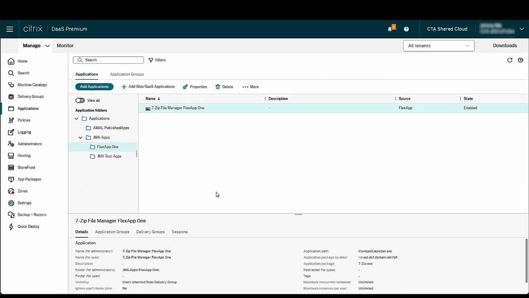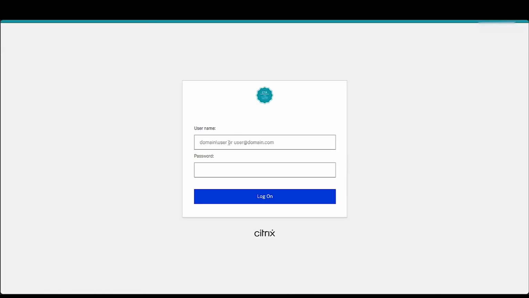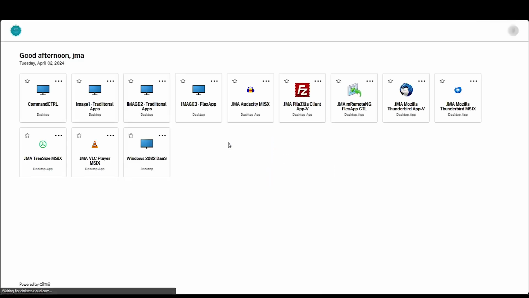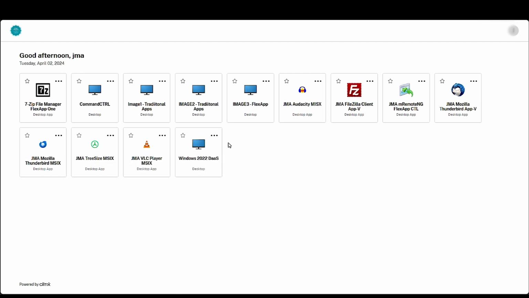After I'm done renaming the 7-Zip file manager application to include FlexApp One, it is now ready for me to test launch the application. I am going to hit the gateway service of this Citrix DAS tenant and authenticate as a user that has access to the application. Once authenticated, I'm going to add this application to my favorites and subsequently launch the application as normal.